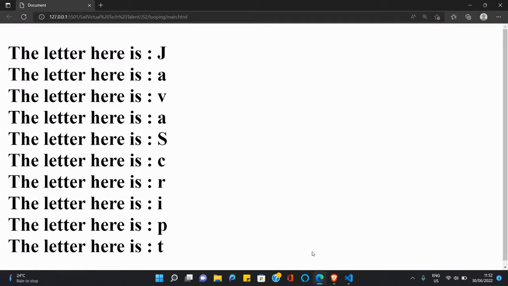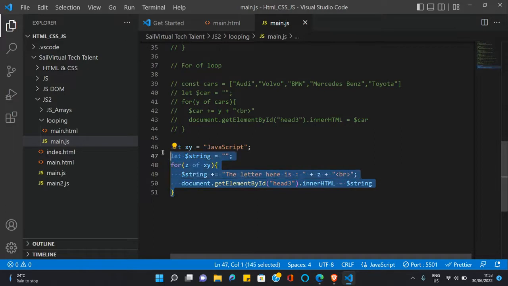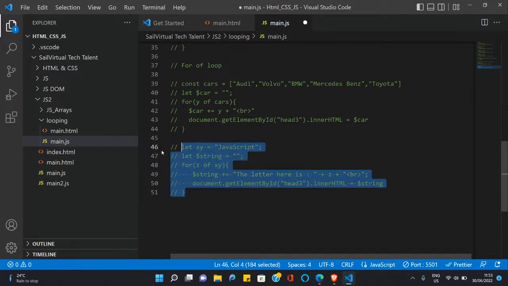Yeah, so we have the letter here is J, the letter here is A, V. It just prints out the letter here is, then gives you the actual letter it just iterated over within the entire JavaScript string. So I guess that's that for the for of loop. So lastly, we have the while loop and the do while loop.